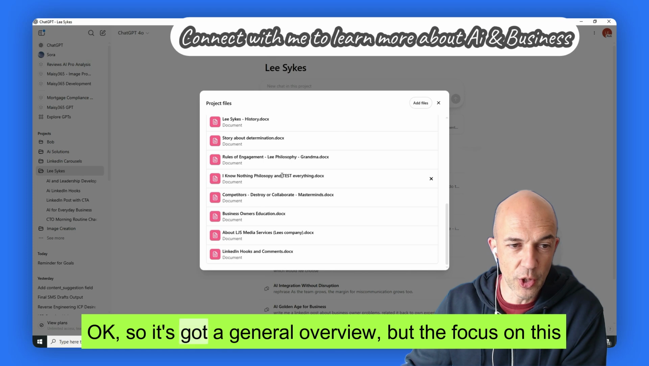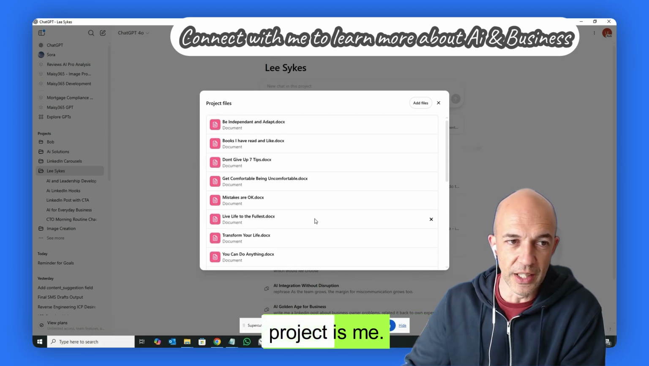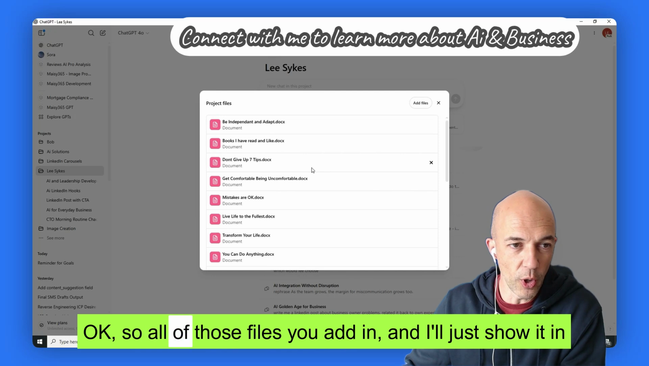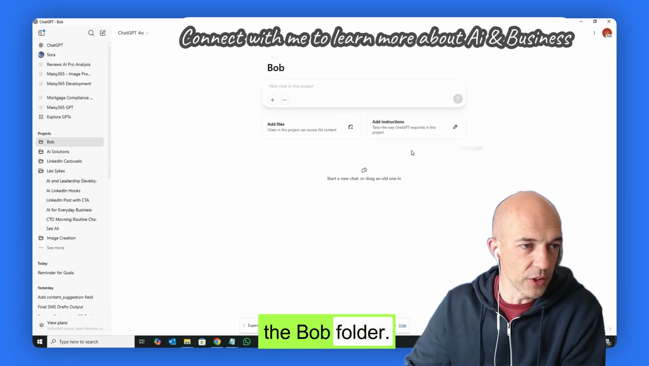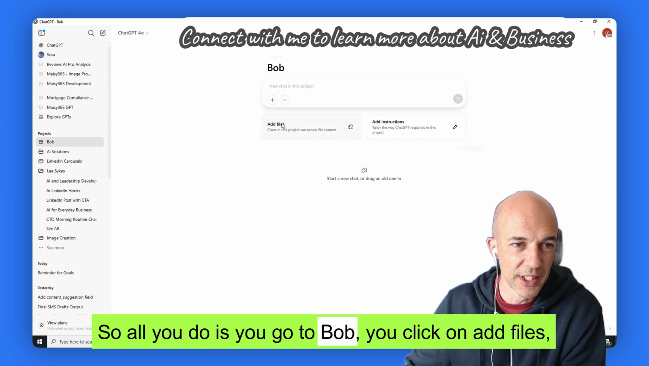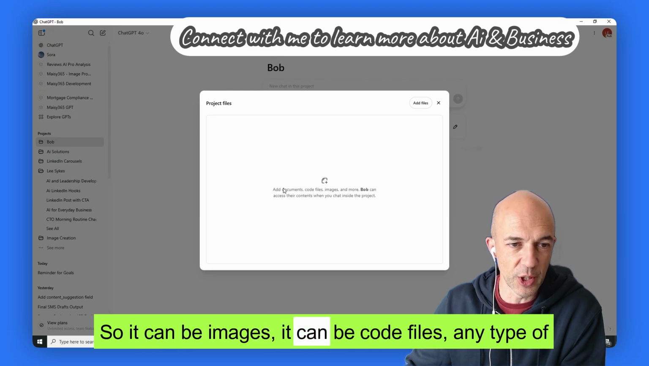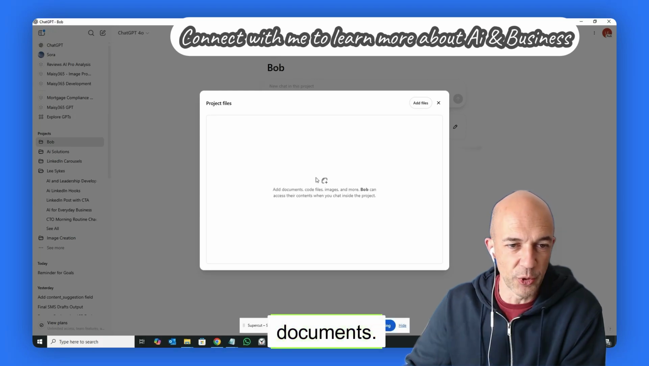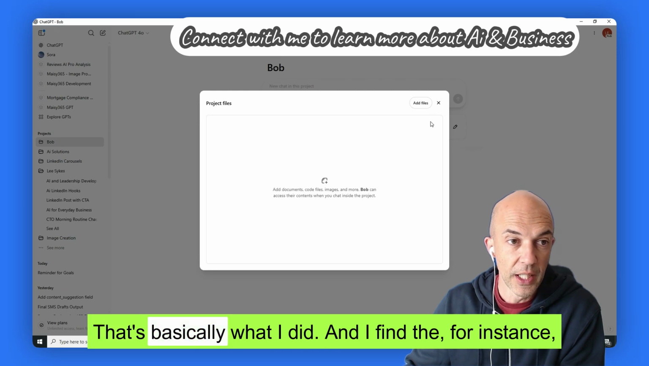Okay, so it's got a general overview, but the focus on this project is me. All of those files you add in, I'll just show it in the Bob folder. All you do is go to Bob, click on add files, and drag in the files in here. It can be images, code files, any type of documents. So you add in your PDFs and Word files. That's basically what I did.